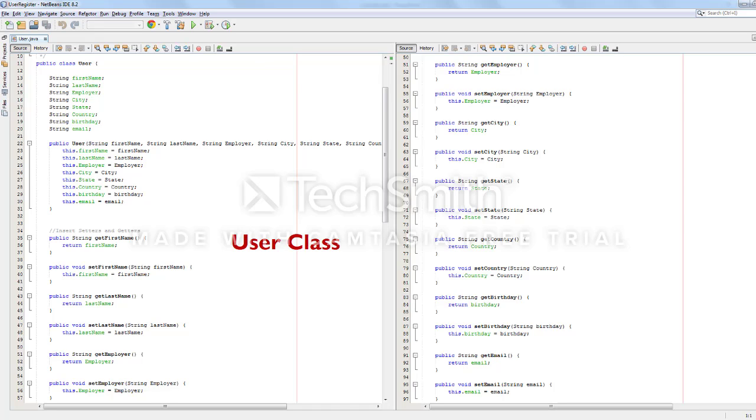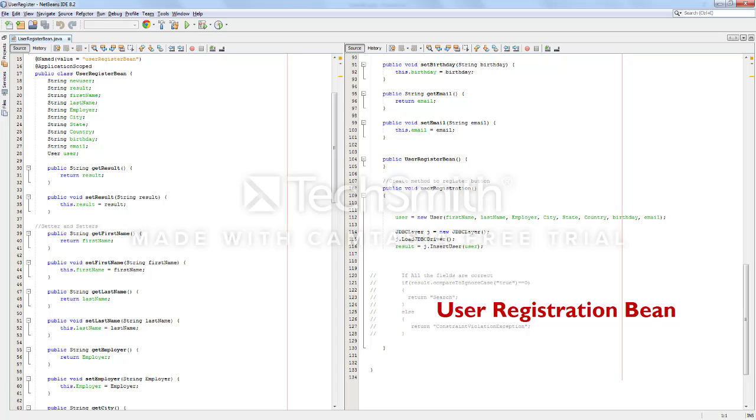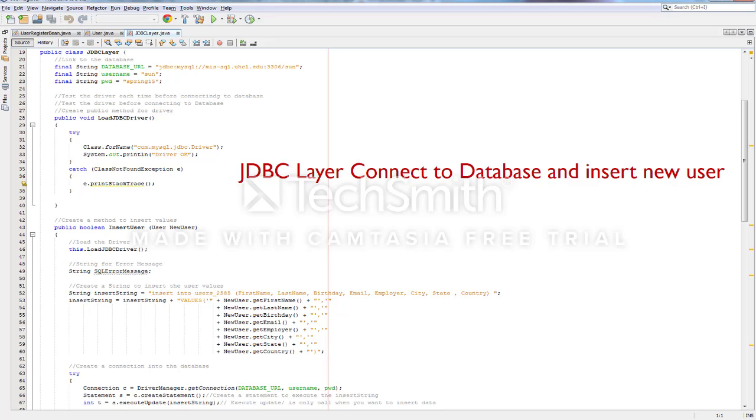In the user class, the methods are created to get and set the values of each field to be summarized, making them accessible through the public method. The registration bean summarizes all fields from the registration page into a single object and allows access to properties using getter and setter methods. The JDBC layer connects to the database and creates a new user.